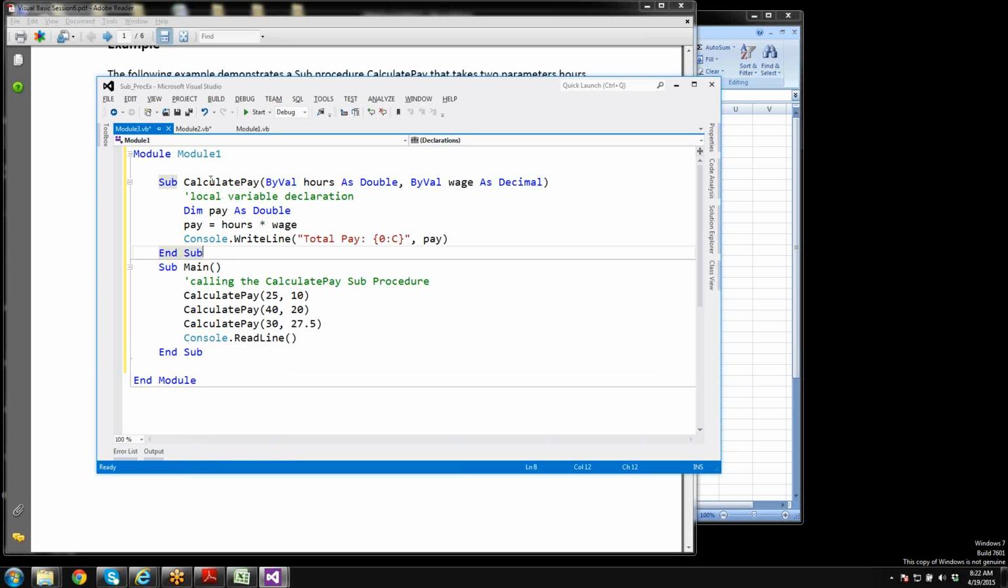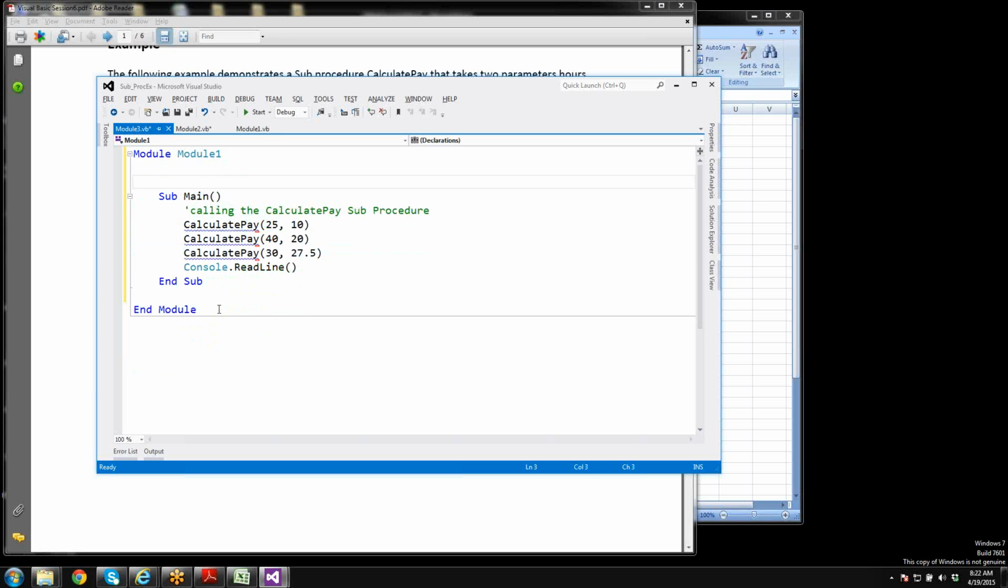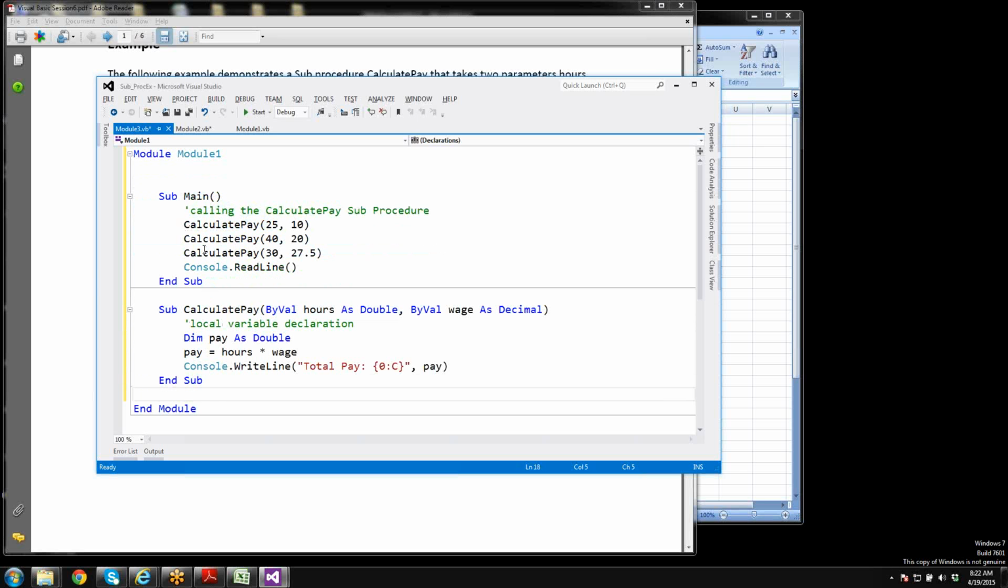Now you have CalculatePay. It has been written at the top. You can write it at the bottom also. Is it okay to write it at the top too? What's the best practice to do?